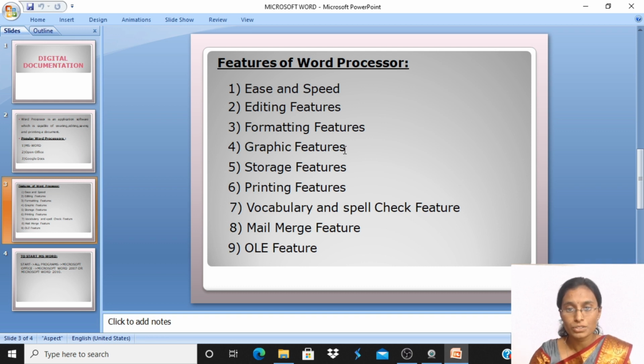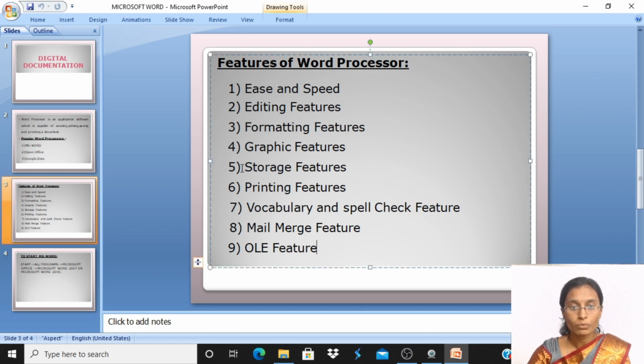Then fourth one, graphic features. Using the graphic features, you can add drawings, shapes and charts into the document. Fifth one, storage features. So word processor can store the documents for the future use and which can be retrieved whenever it is required. Sixth one, printing features.